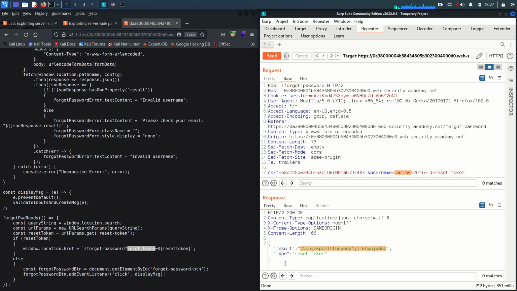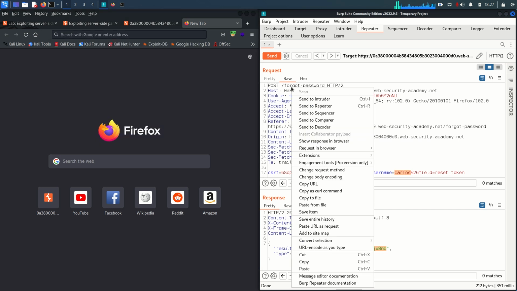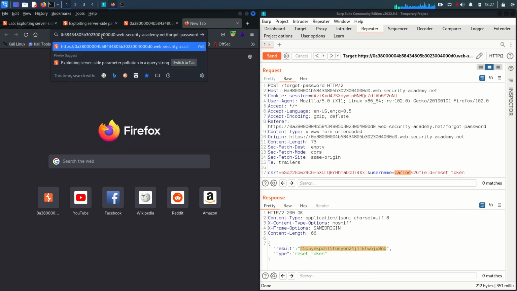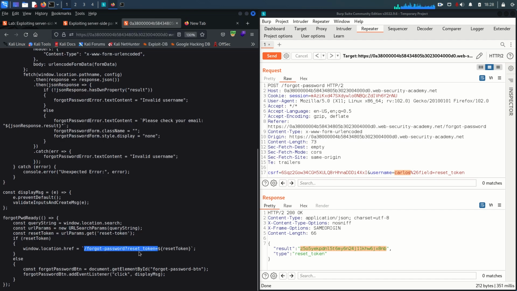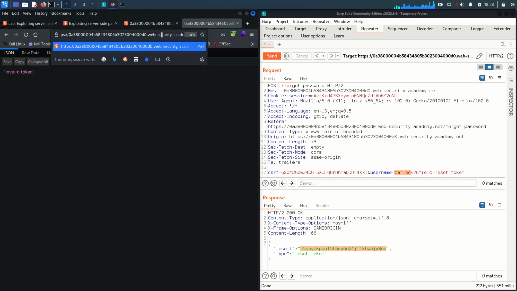So now if we have this, we can copy this part up to here, go to a new page and paste that. Okay, forget password. I'm going to copy the URL from here. Forget password, then question mark, reset underscore token is equal to, this is the token value. So copy here, back here. Invalid token, because we need to go to the end screen. Okay, put the value of reset token and hit enter.